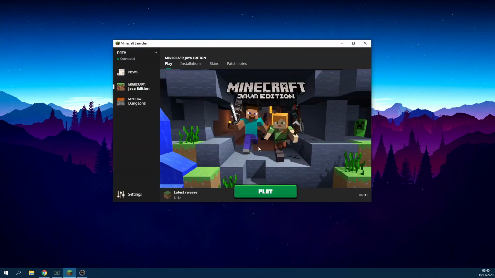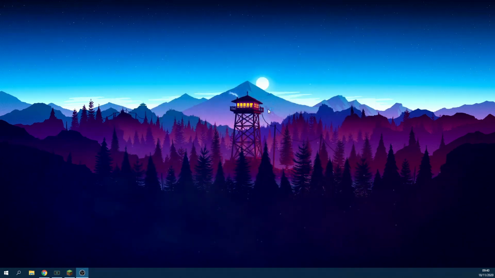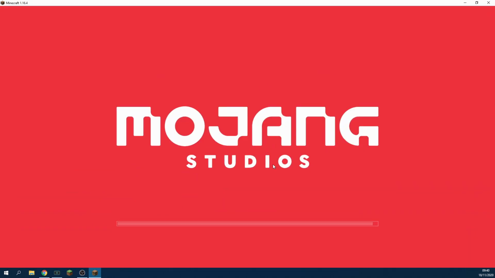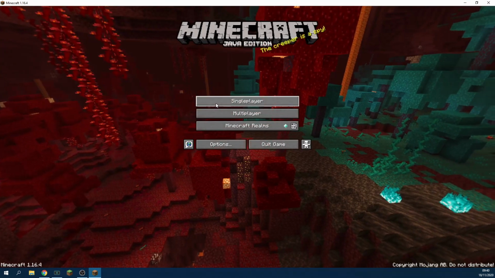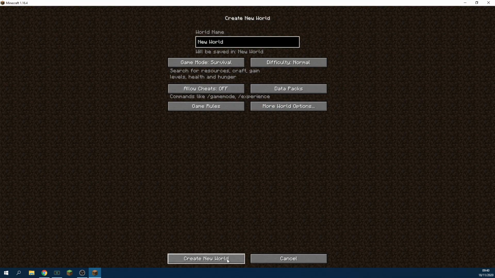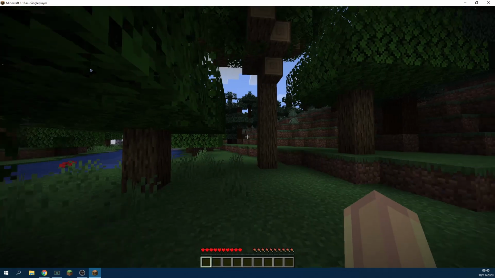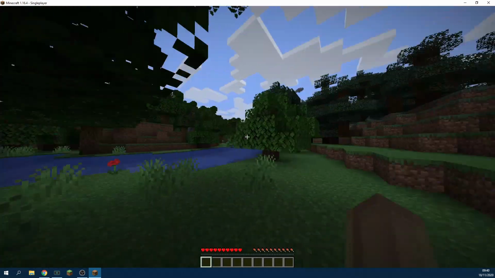We're going to load up a normal Minecraft instance just for reference on frames. It's so easy to install this. So here we go, here is the Mojang Studios. We're then going to go into single player, create a world, and it's going to load into the world as normal. And done. We're then going to see this is a normal world.